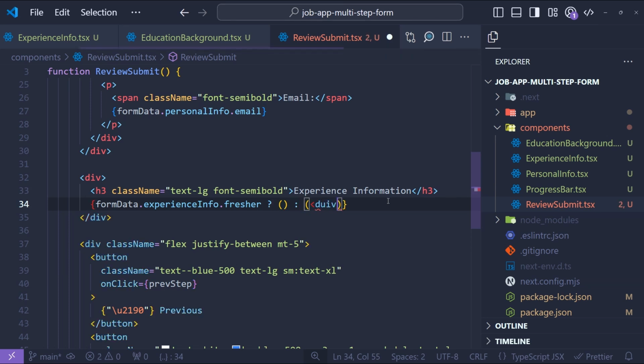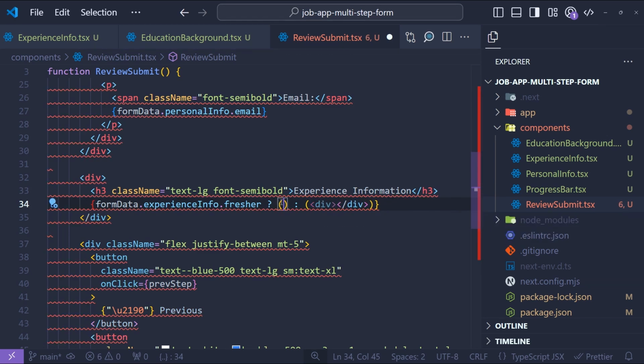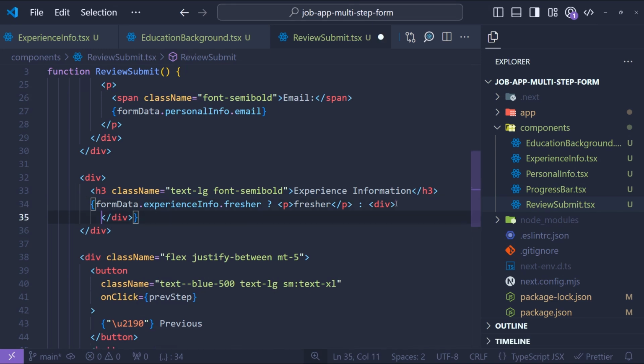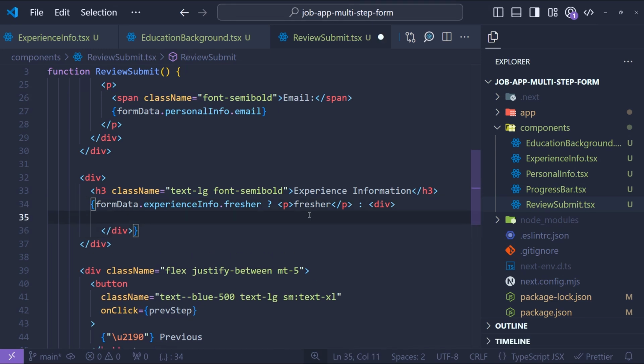Yeah, we will add a div inside for our experiences, and we will have a p tag here. In this p tag, let's just say fresher. We don't need anything fancy here. And inside this div, we need to loop through our experiences.